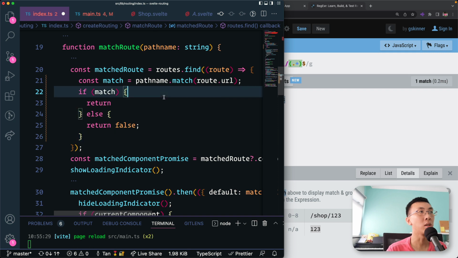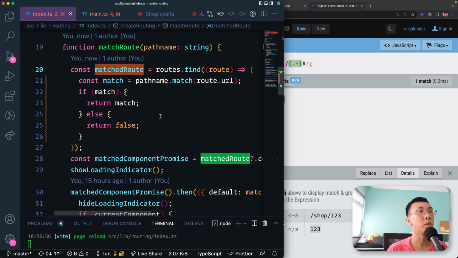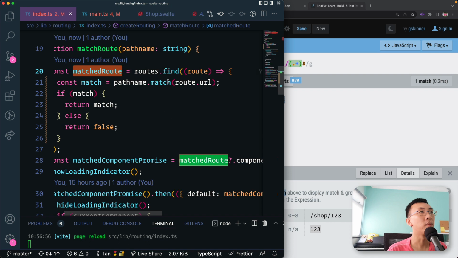Okay, so here when we match, then I think we can return the match itself, right? We can return true, or we can return the match itself. Something like this for now, which means here match routes. Oh no, this is find, right? So we're going to find the first match routes component.